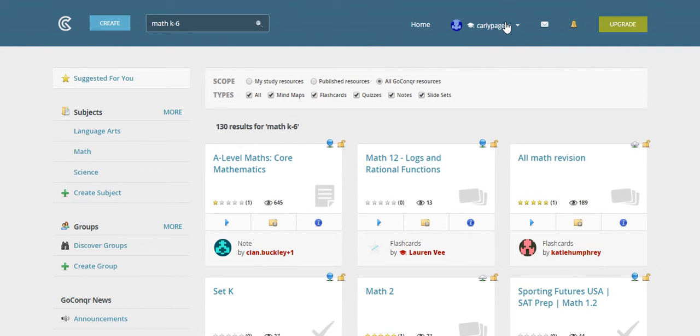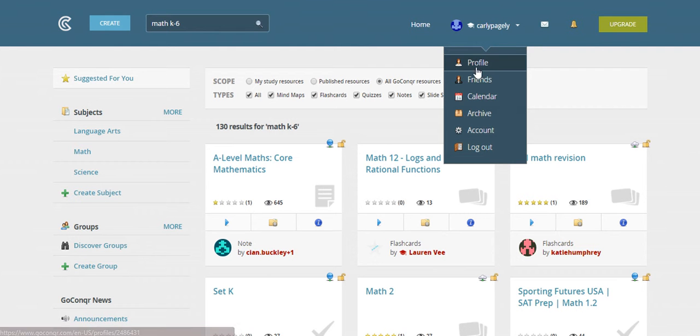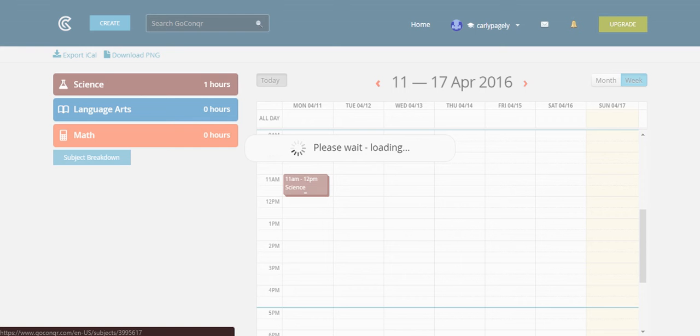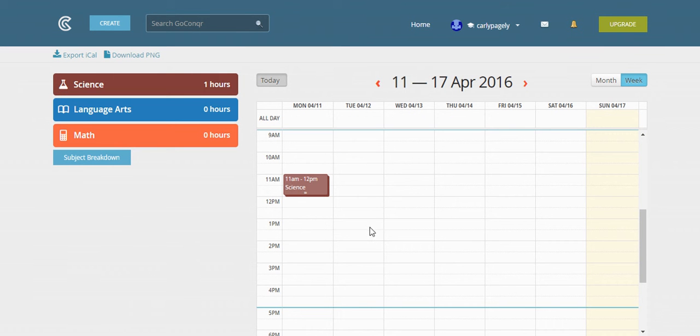And then over here, if you click on this, it'll show you your profile, friends, calendar, archive, account, and log out. So the archive is something that you can only use if you have one of the upgrades, but everything else you can use, and you can use the calendar. And this part's really cool.